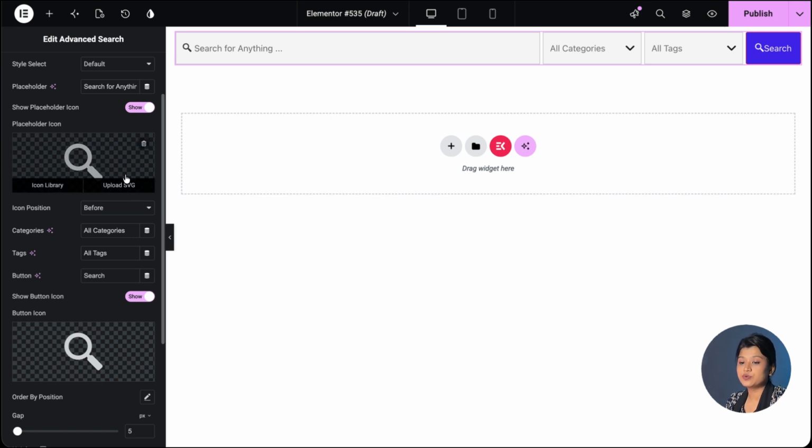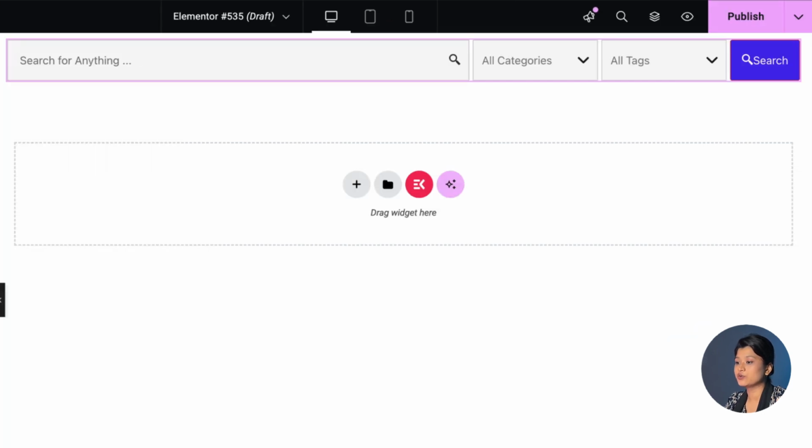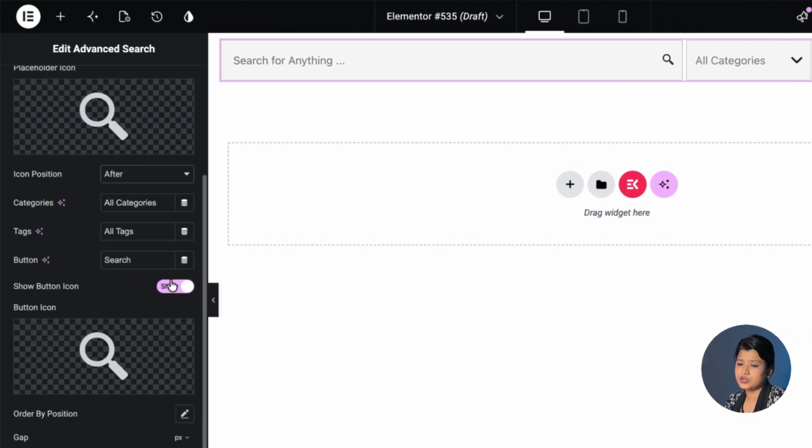Okay, so after that we can see that there is an option called icon position, which is selected in before, but if you select after, see, it has already appeared after the text, so you can keep it where you want, but I'm keeping it in the before, so it seems very nice to me.